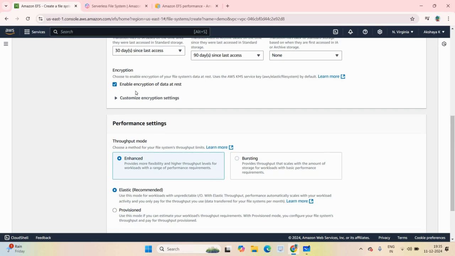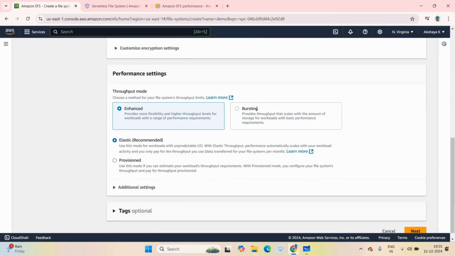Next is encryption settings. Encryption of data at rest is enabled. And then the throughput mode: Enhanced and Bursting. What is the difference between Enhanced and Bursting?